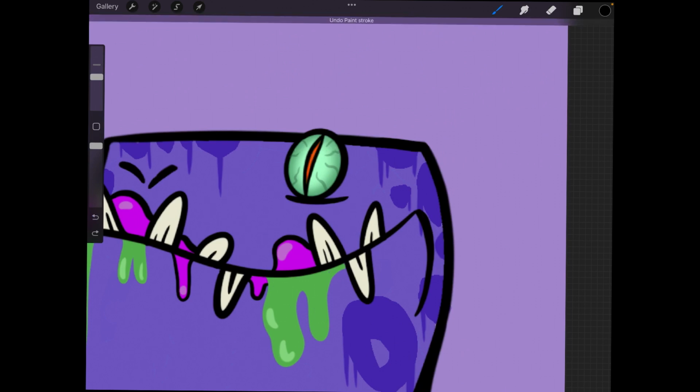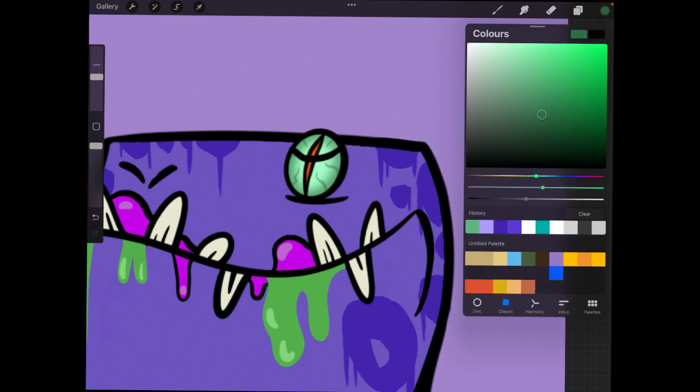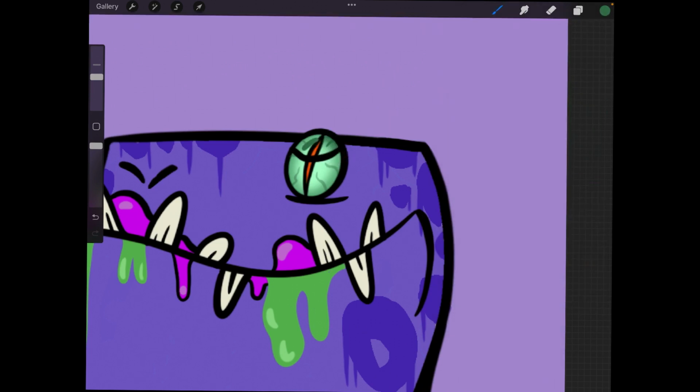Okay, so we're going to make an eyelid, I think. Right, so I've got that. I'm going to make, because this is a green eye, let's give it a green. So I'm going to go with a darker green. Let's give it a green eyelid, even though it's got purple skin. I'm just going to colour that in manually.